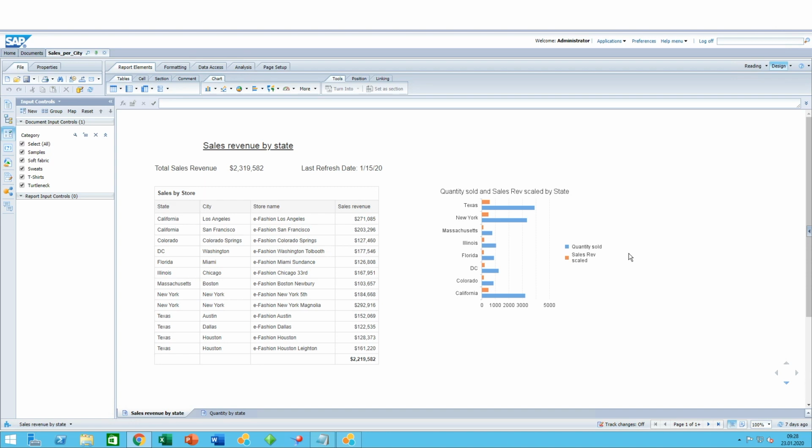Today we'll have a quick look at the user interface of Web Intelligence. As you can see here, Web Intelligence has a quite intuitive user interface.